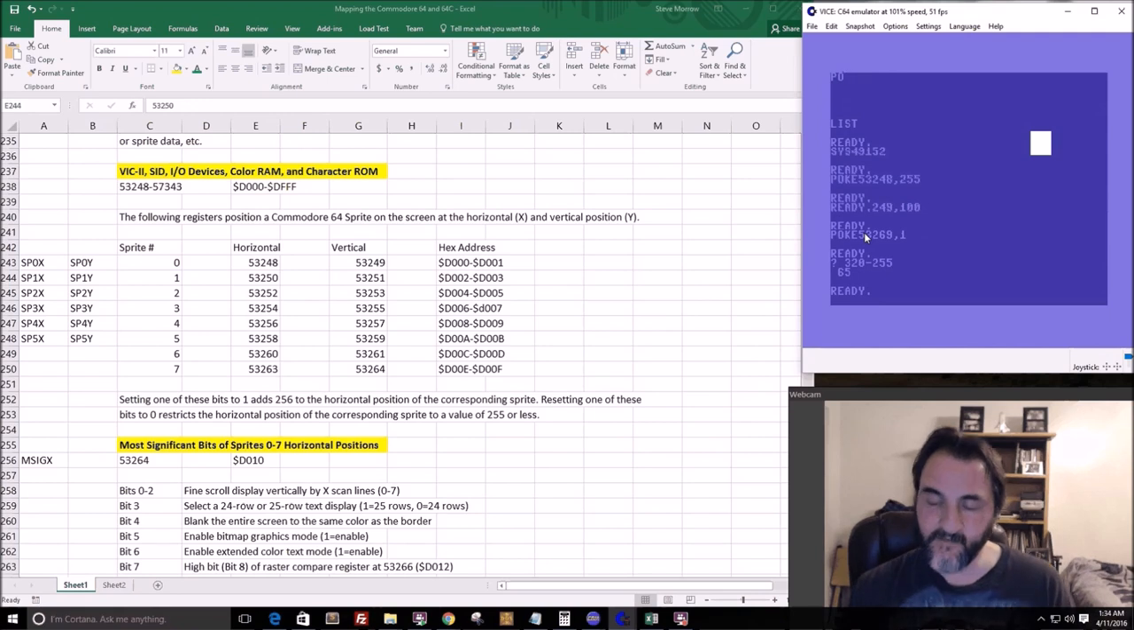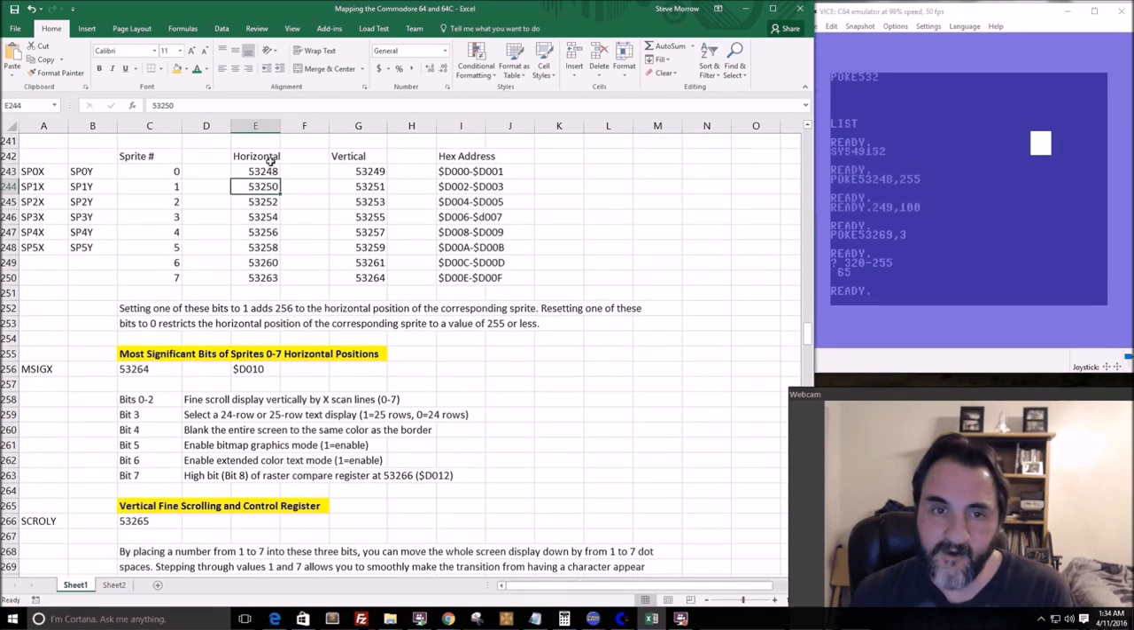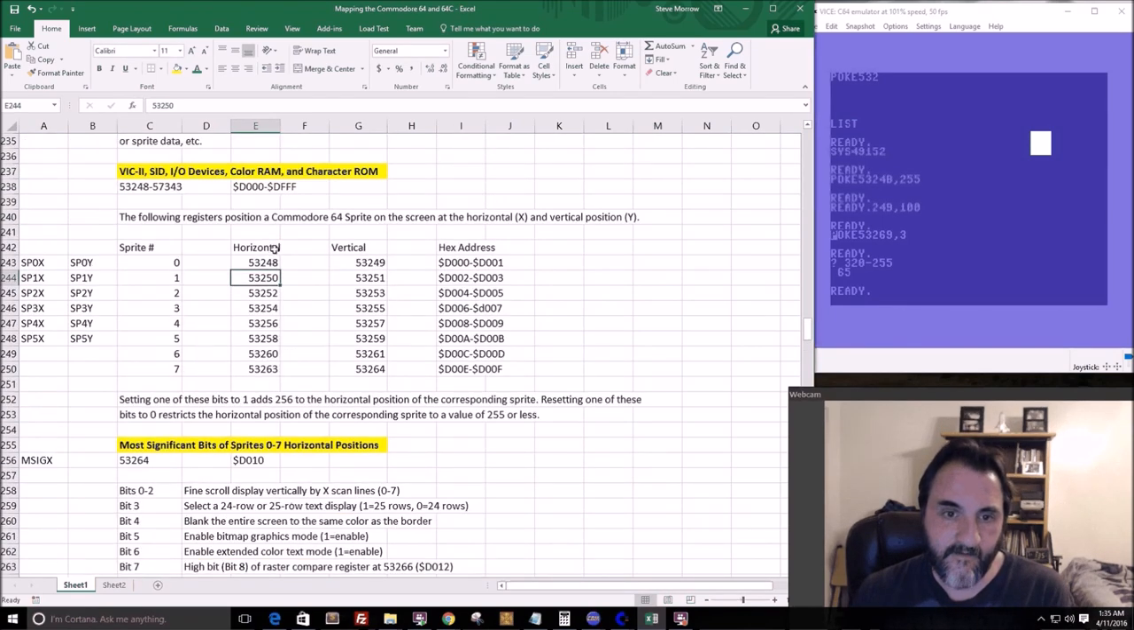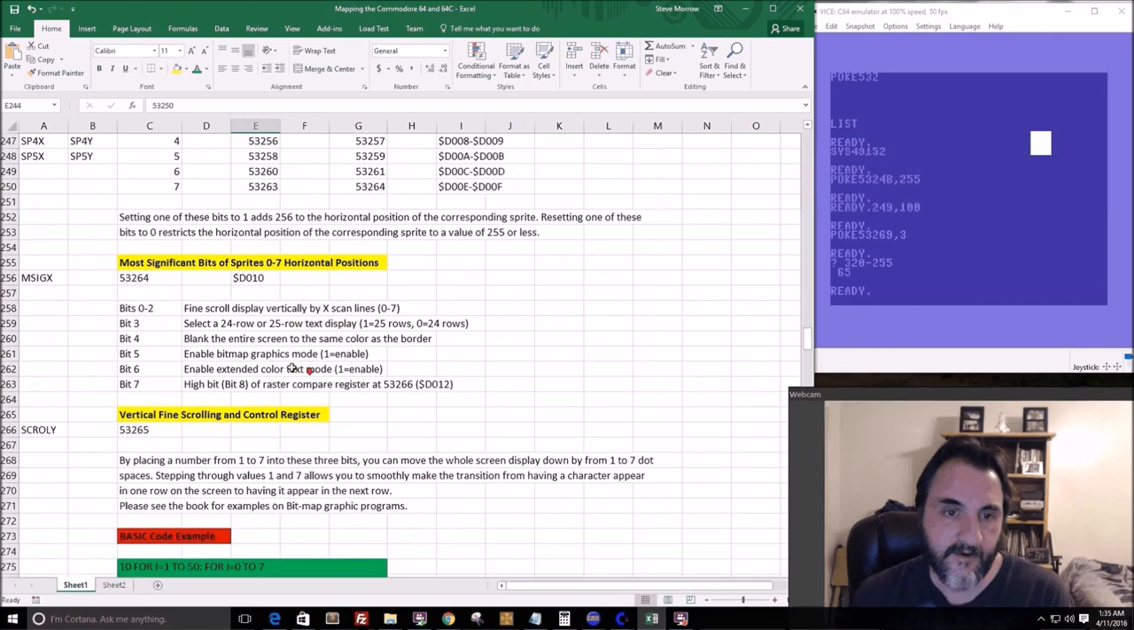I'm sorry, not 2040, I'm sorry, 53269, which is down here, so let me just change this. I don't want to get ahead, but you'll see this down here. This is basically to enable the sprite. So if we set a 3 in here, let me just go over these registers first, and then we'll come back to that. We already know this is the vertical, and we'll set an example to put the sprite on the screen. I just set them from 0 to 7, because there's going to be 8 total sprites, as I mentioned already. And then this is the horizontal, vertical, and the hex address there, too.